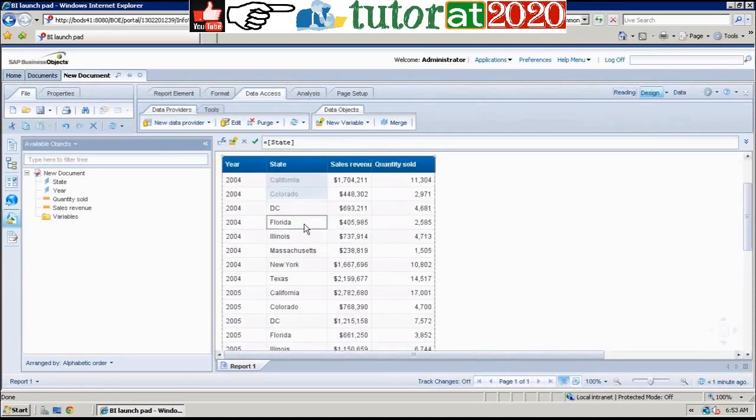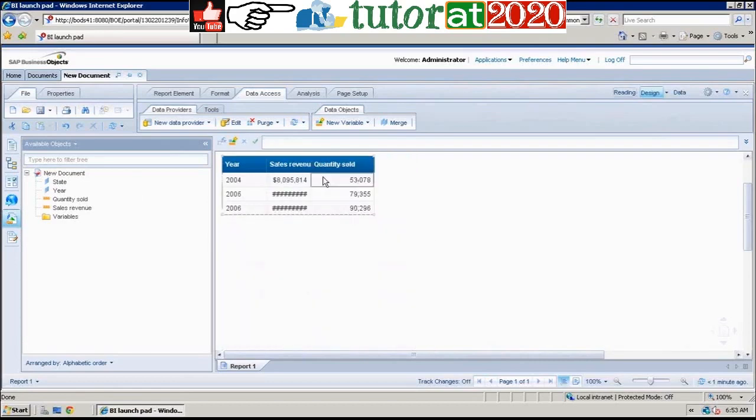Okay. Let's say if I remove this state, what happens? The data will display the year wise sales revenue. In 2004, what is the total sales revenue? In 2006, what is the total sales revenue which is displaying? If I add the state object, the measures will change. So basically these are the sales revenue and quantity sold.